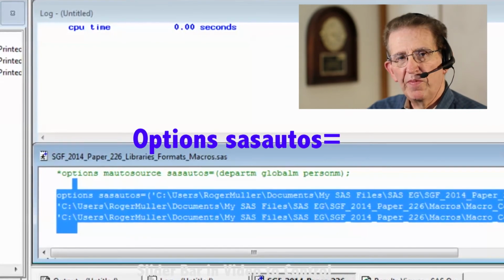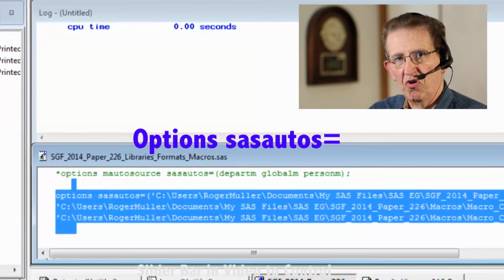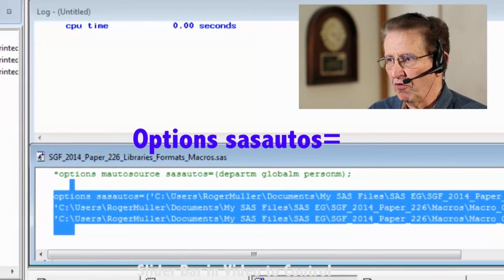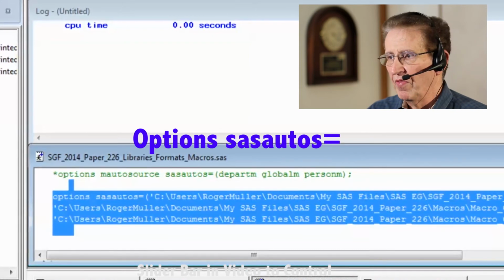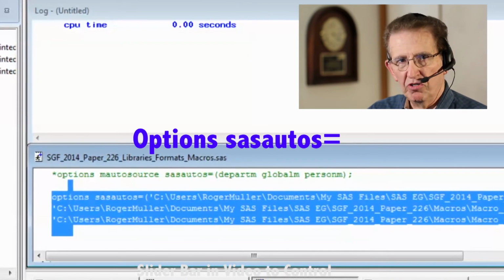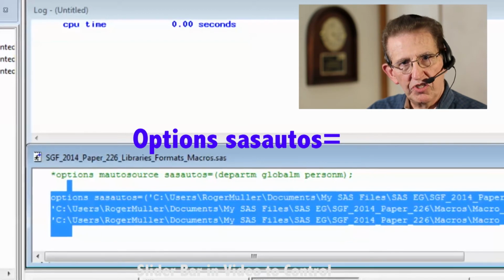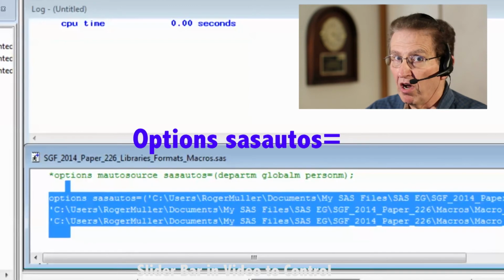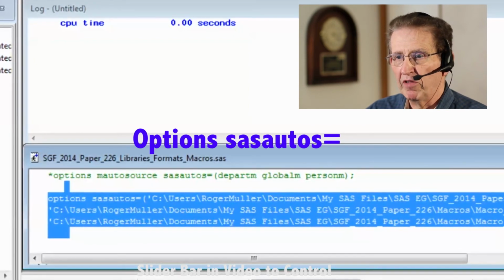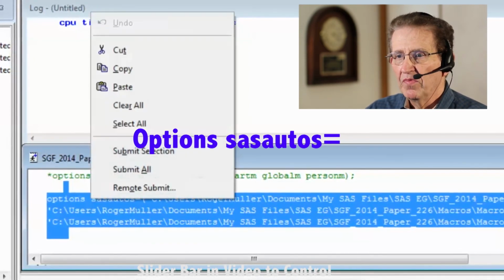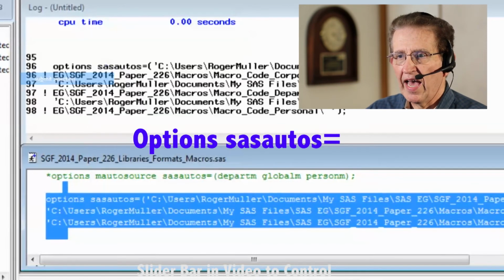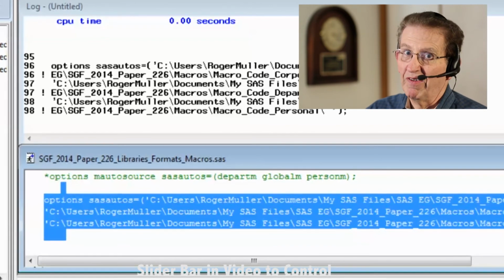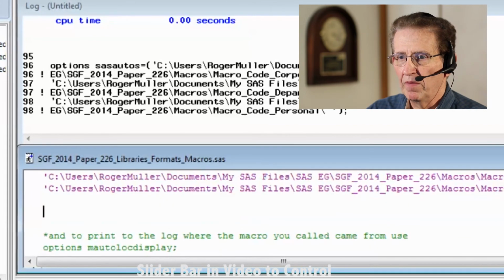Now notice that we're specifying the order of the SAS automatic macros. In sasautos, we've got these mapped to first look at a corporate level, then at a departmental level, and then at a personal level. So wherever it hits, it's going to use that one if they're all named the same. And you saw that file was named the same each place. Okay, I've highlighted this. Let's right mouse and submit that sasautos directory as to how this is going to search. Notice this is very specific as to how it's mapped out.